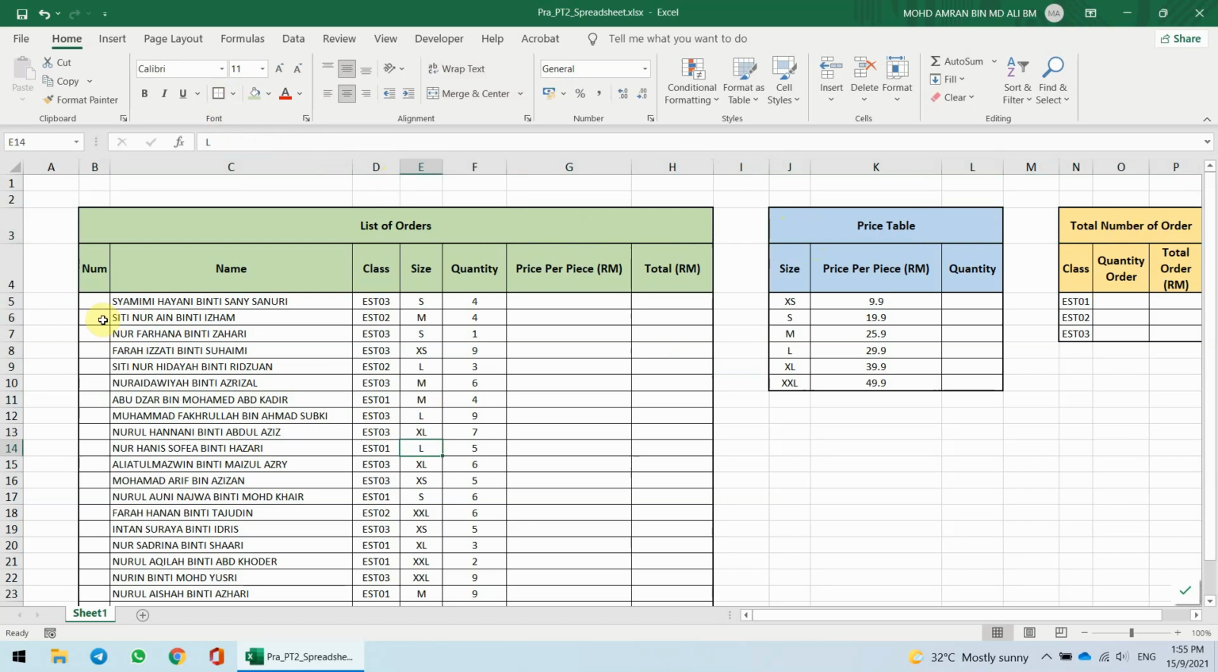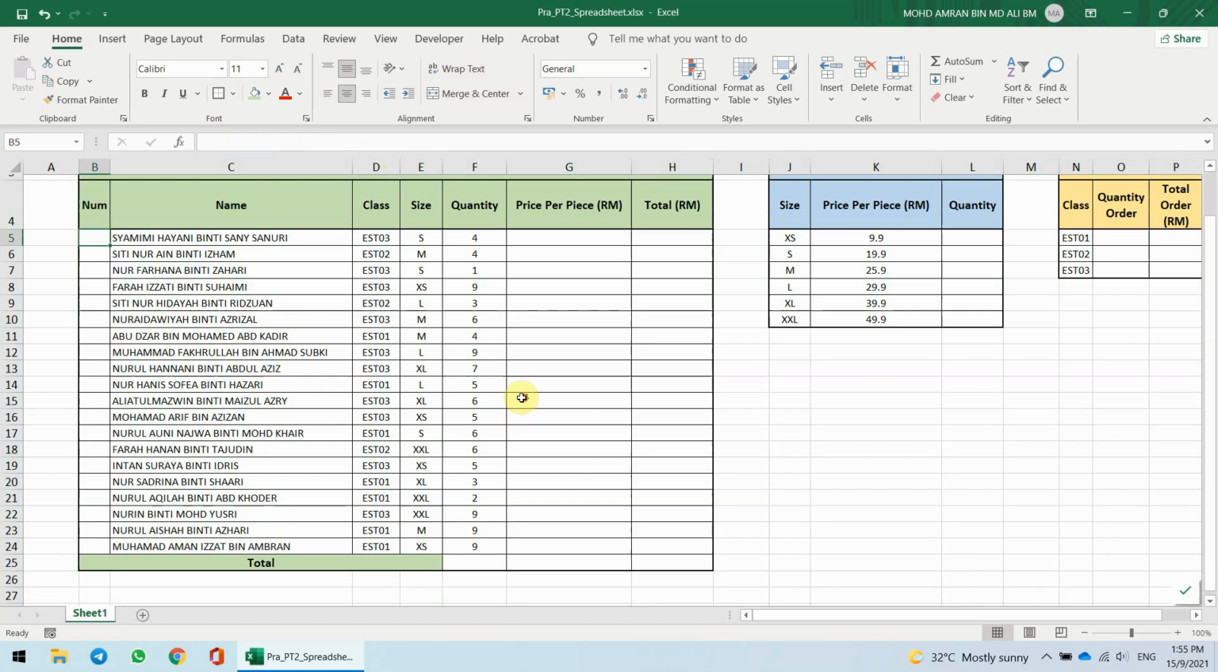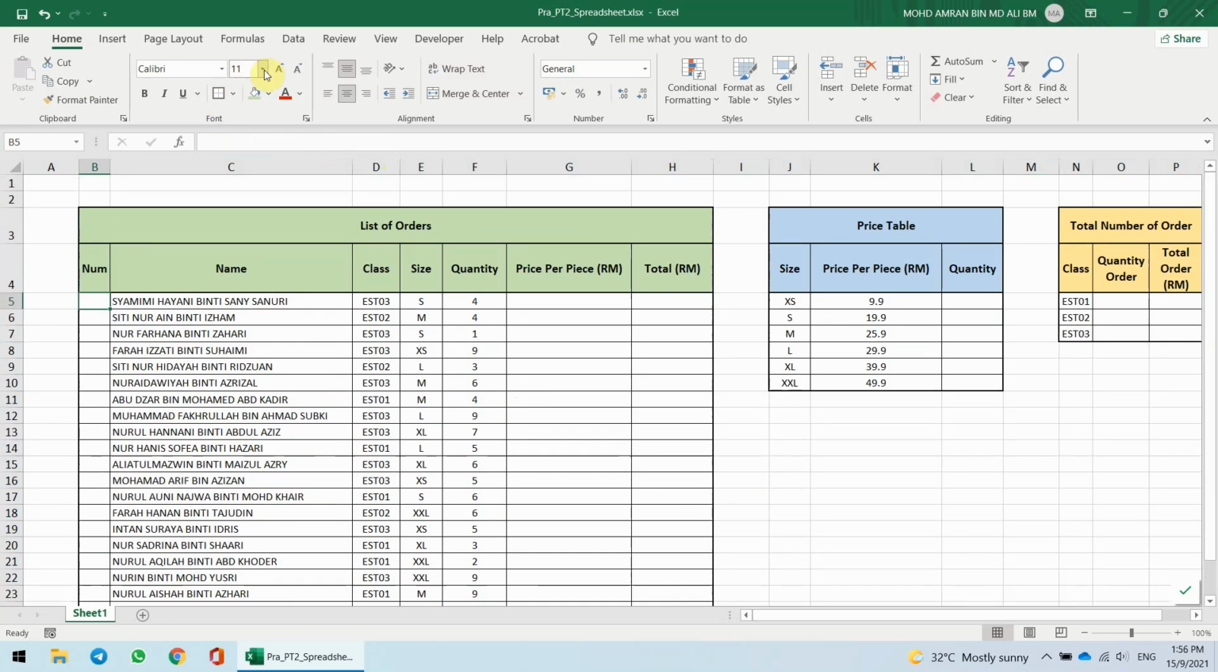Okay, so now your table looks more presentable by using the formatting: changing the size, changing the color, changing the style, bold. Okay, so that's all for formatting the tables.